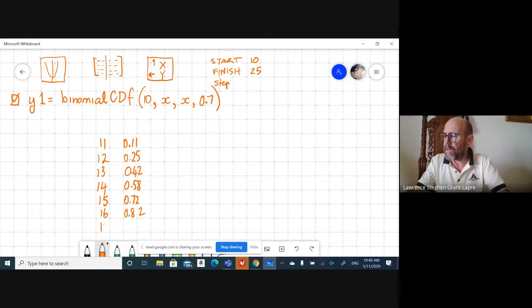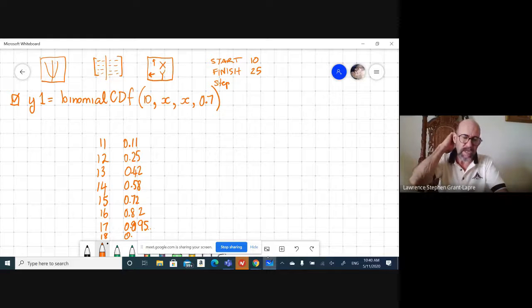17 is 0.895. I won't round off. 18 games, 0.94. Okay, 18 is not enough because that's only a 94% chance. So the answer to this question is we have to play 19 games to be able to say that we have a 95% chance of winning at least 10.